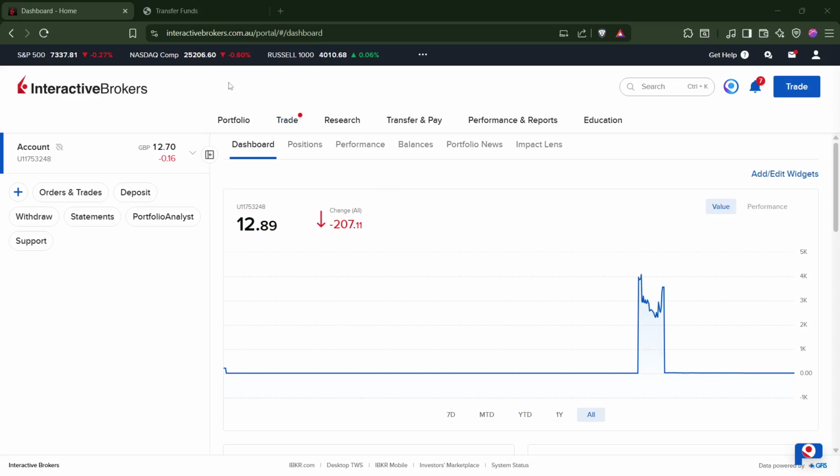Hey everyone, today I'll be walking you through how to withdraw money from Interactive Brokers using the client portal on the web. First, head to the Interactive Brokers website and click the Login button in the upper right corner, then select Portal Login, enter your username and password to access the client portal.